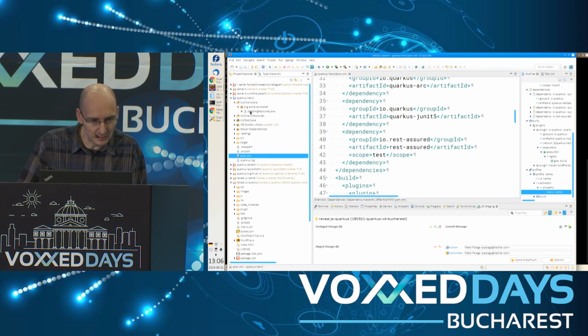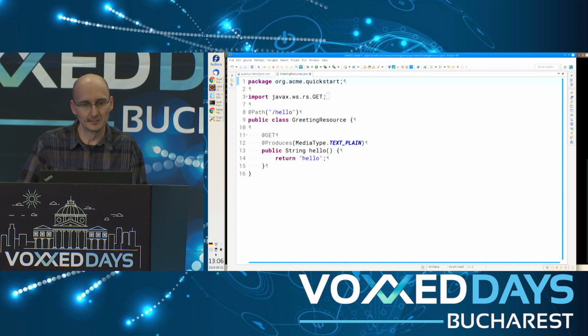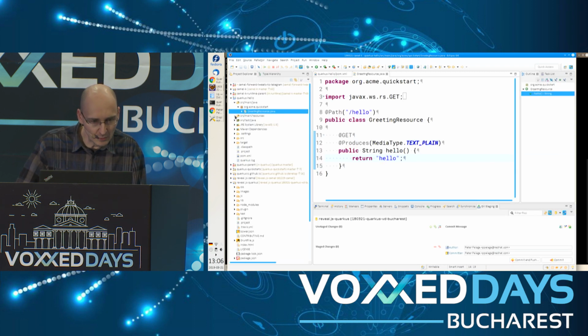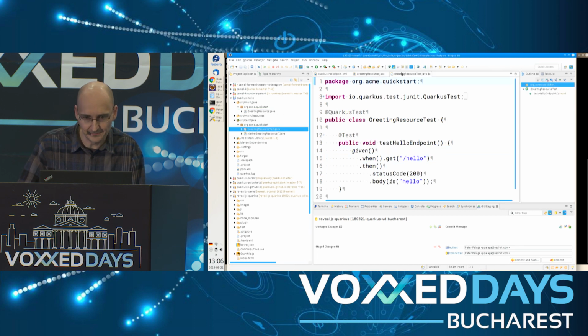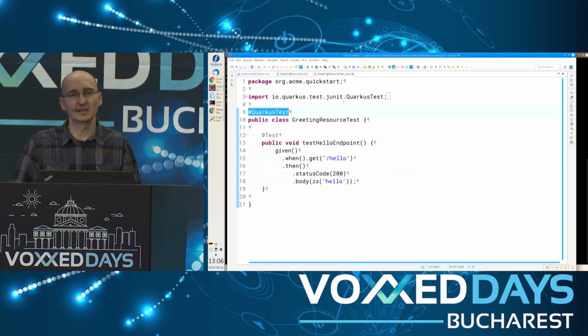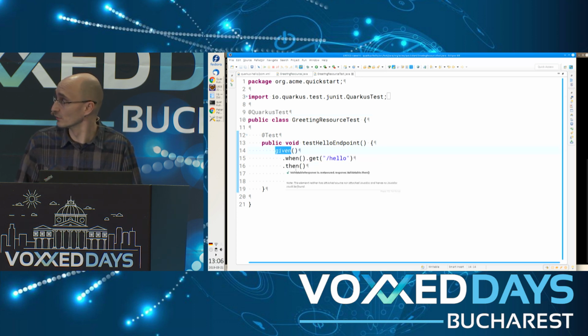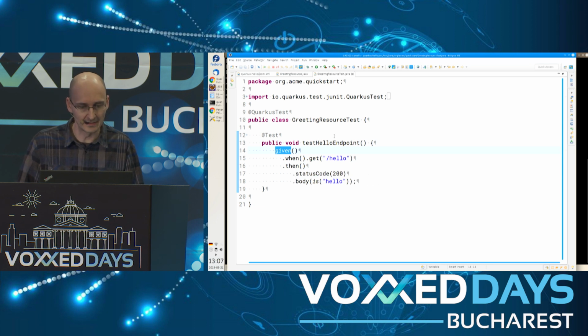So it has produced a simple REST endpoint, hello, like this. Okay. It has also produced a simple test, like this. There's a special Quarkus test runner that starts the application before running the test for you, and you can then use things like REST Assured against the running application.